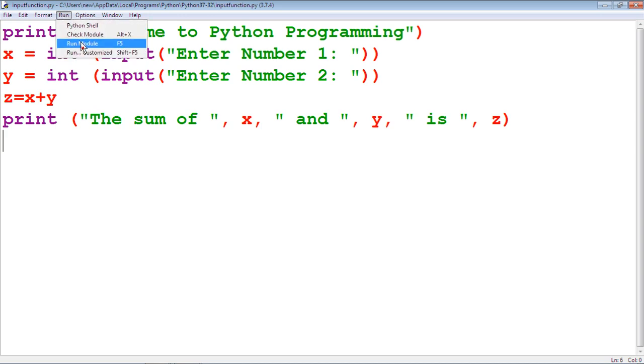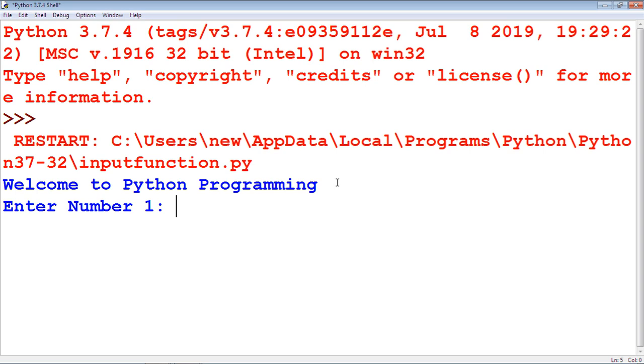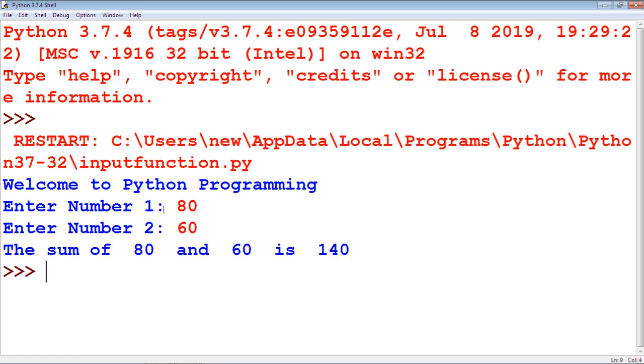Run this program by using run module. Now welcome to Python program, enter the number 1. Now we are giving the value 80 for enter number 1. This 80 is saved into the value of X. Similarly, enter number 2, 60. Now 60 is copied into the variable Y. So now the sum of 80, that is X value, and 60, that is Y value, is 140. This is the example program for the input function.